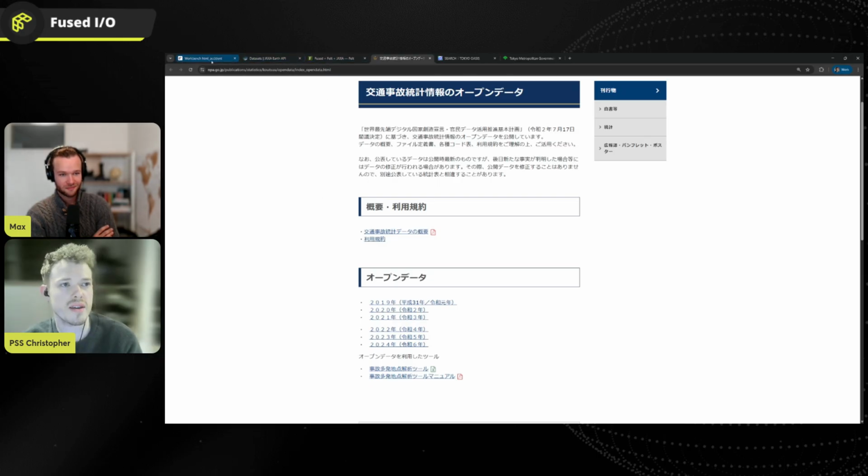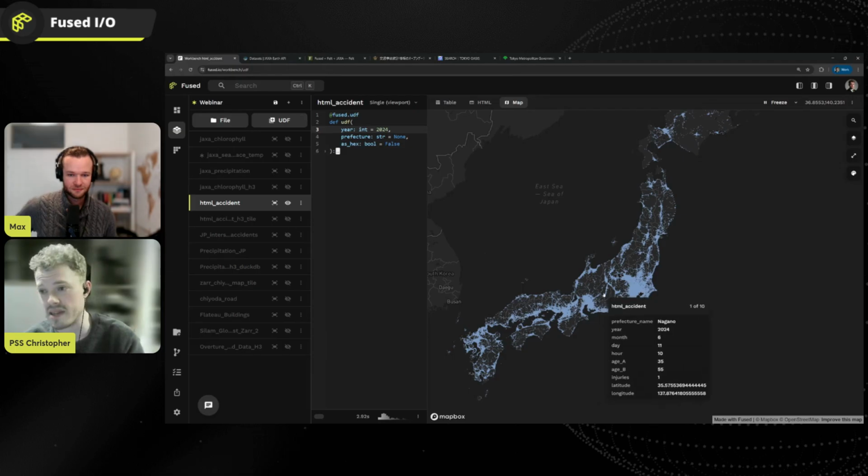So I wanted to write a UDF that can take advantage of this. I don't want this data to be buried behind these links. I wanted a UDF that could directly go in and access those.